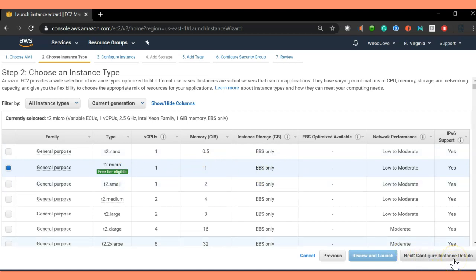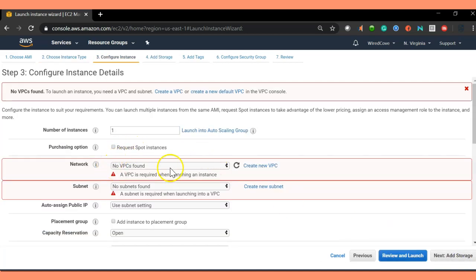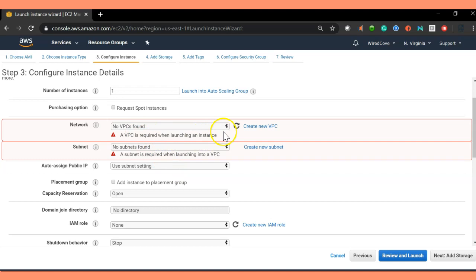I'm just going to hit next: Configure Instance Details. Then here a VPC is required when launching an EC2 instance. That's our next level of topics, so it's not going to make much sense for you right now, but let me just create it quickly, because I don't have any VPC in my AWS account. I have deleted all of them, even the default VPC.